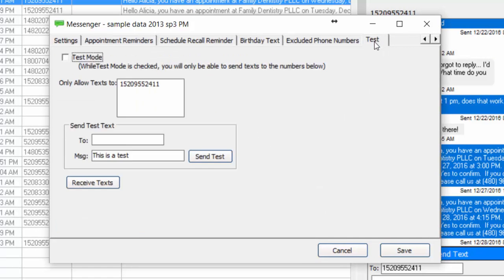Lastly, we do have a test tab, which allows you to send test messages back and forth from the computer to yourself perhaps, or to the doctor, just as a way to do some preliminary testing, which tech support may walk through with you.